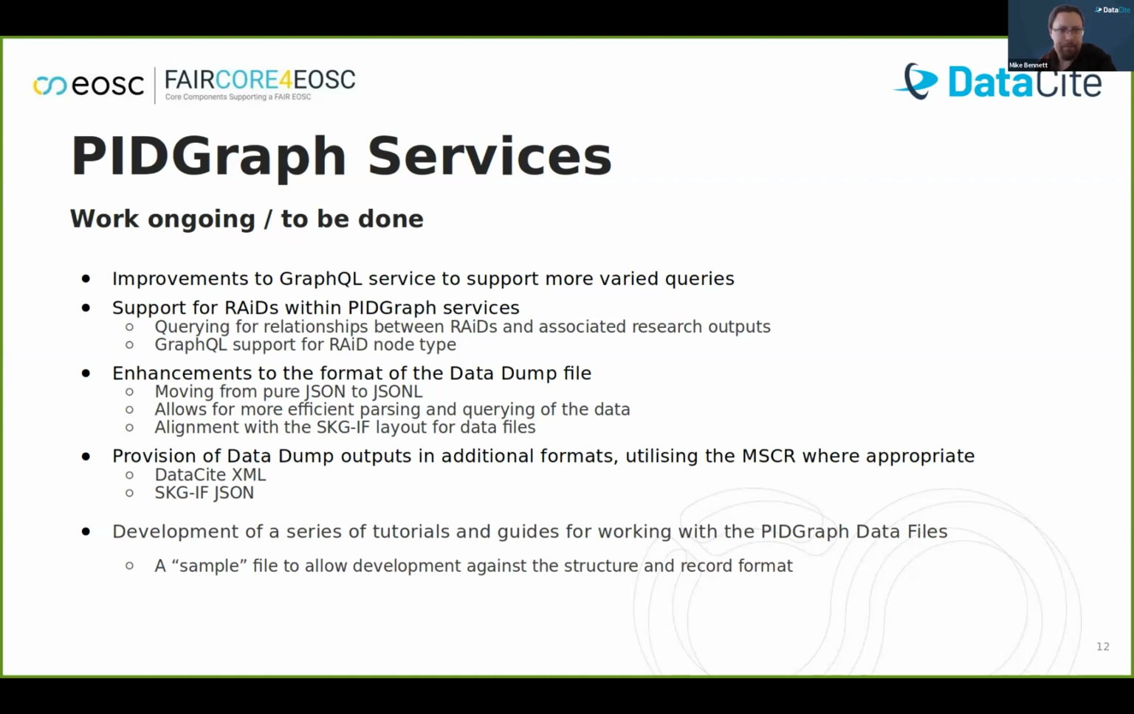And there'll be some example scripts and some code and command line tools such as jq, just a few nice bits and pieces there to show you, including a sample file so that if you wish to investigate this and try some development against the PID graph and against the SKG-IF format, there'll be a sample file you can download with 100,000 records or so, rather than having to download the whole, hundreds of millions of records just to test things around.